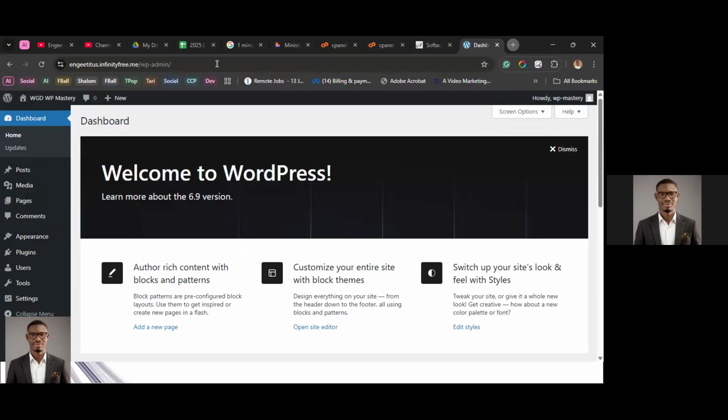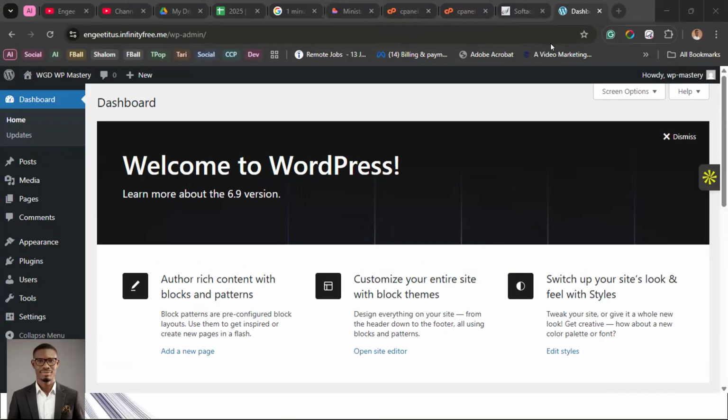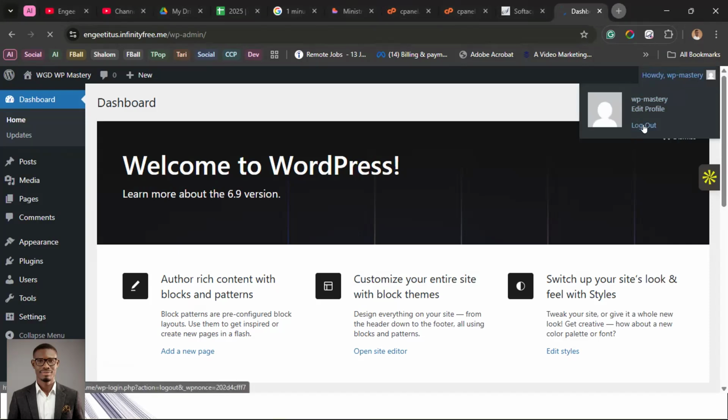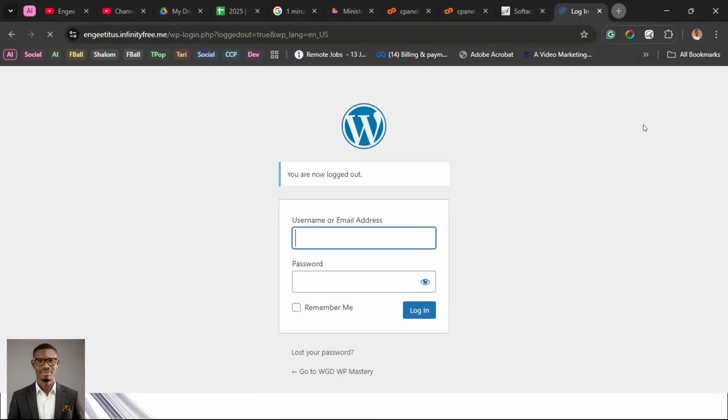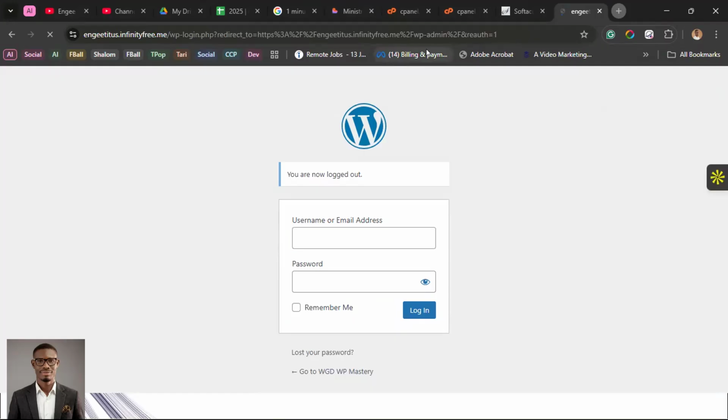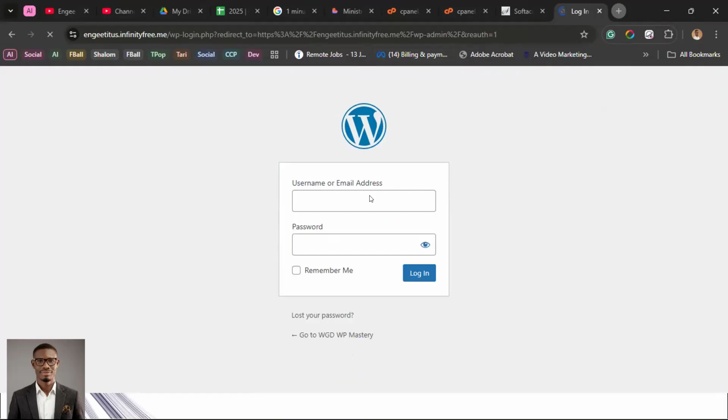If you're not logged in, it will tell you to log in. Let me log out. If I want to log out, I just click on my profile, then log out. So let me redo this. Yes. So you see this. If I do wp-admin to my site, it will tell me to log in. So that's what is required.